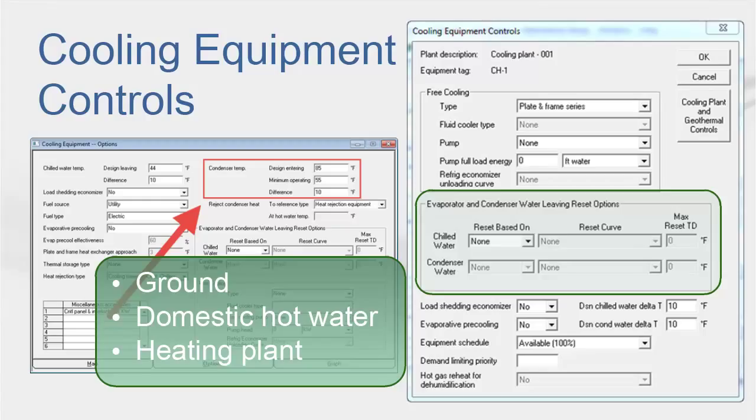For both evaporator and condenser water reset, a reset curve must be selected if basing the reset upon outside air temperature, and if basing the reset upon return water temperature, the max reset TD, or temperature difference, field will be used. Please note this is not the same as condenser water entering reset, which is not a specific feature, but can be accomplished to a certain degree using the hourly ambient wet bulb offset field associated with the heat rejection equipment.